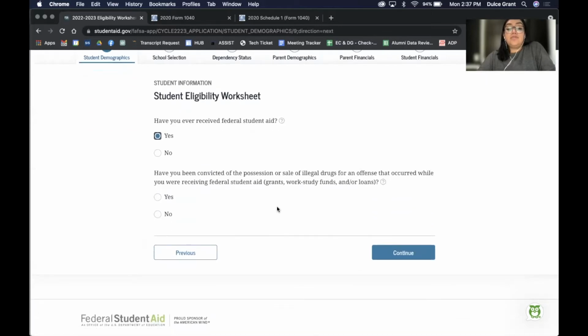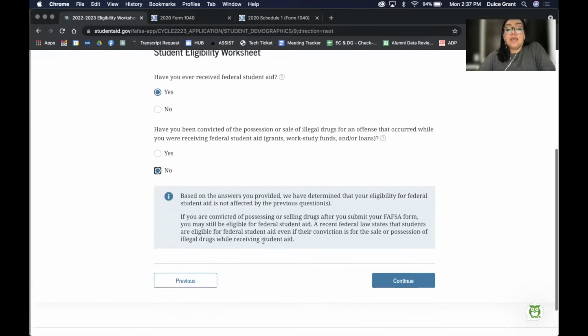And then it's going to ask you if you've been convicted of the possession of any illegal drugs for an offense that occurred while you were on financial aid. For most of us, I hope this is no. If the answer is yes, then it might impact how much financial aid or what kind of financial aid you got.